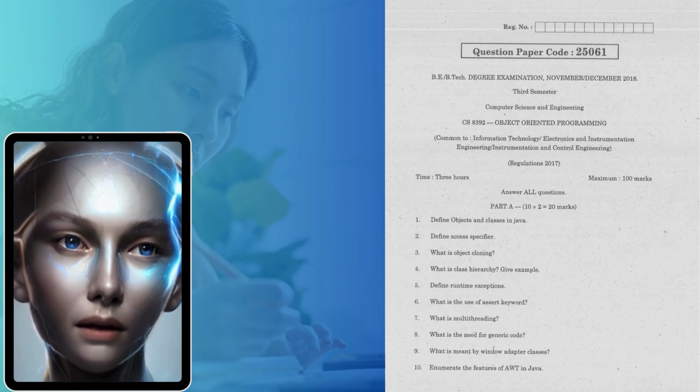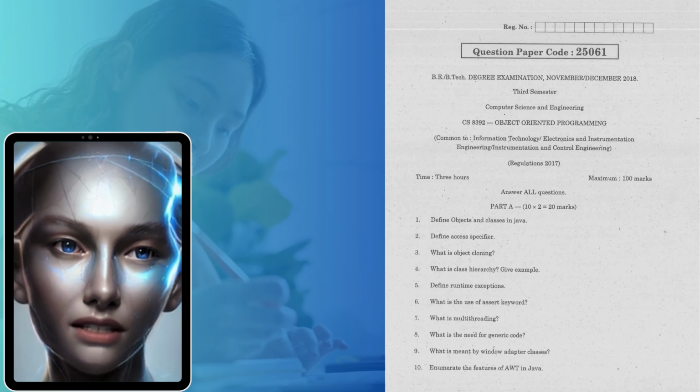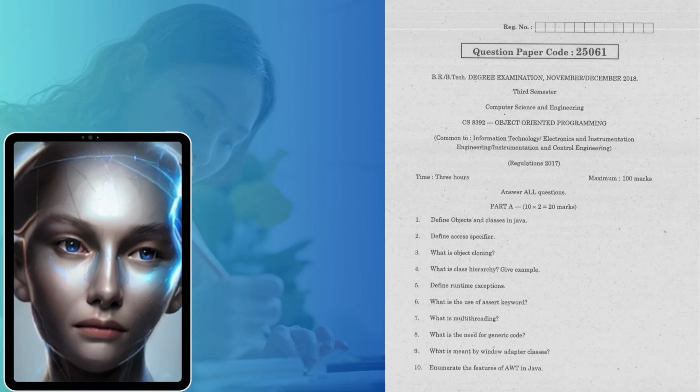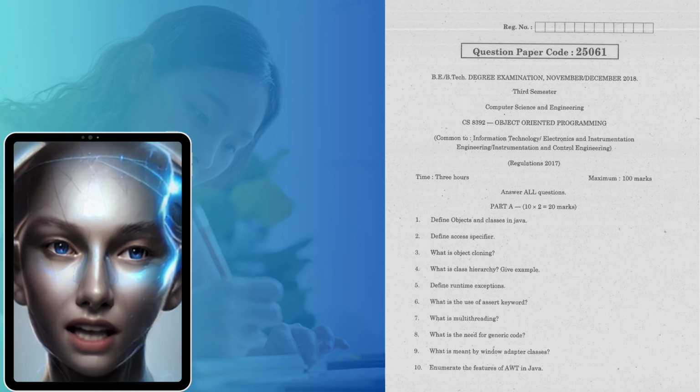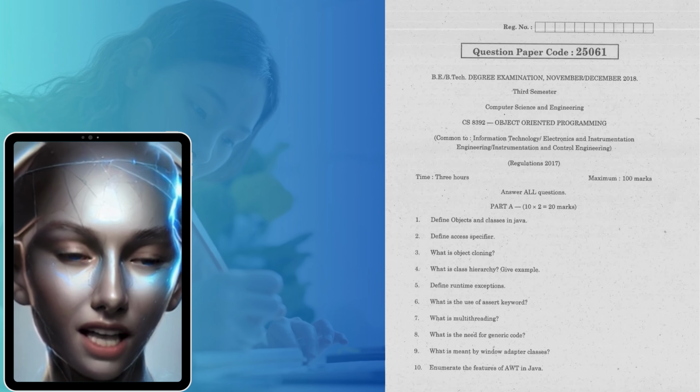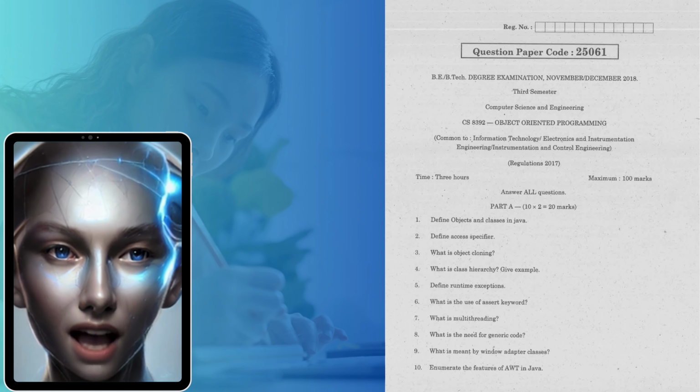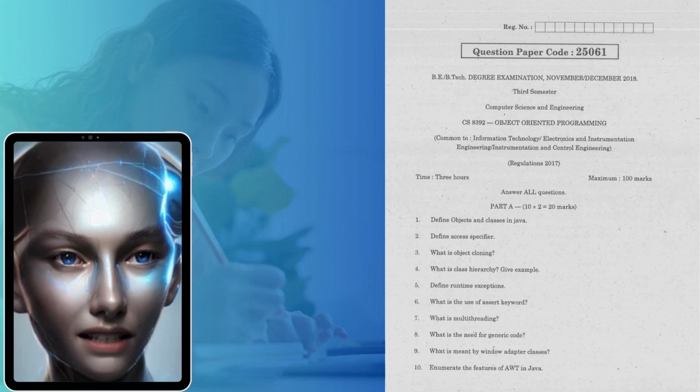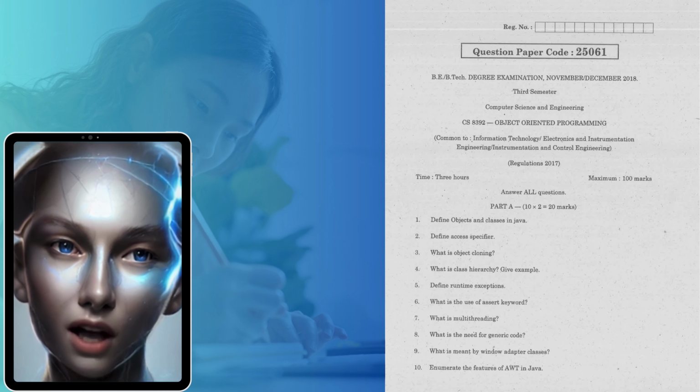5. Define runtime exceptions. 6. What is the use of assert keyword? 7. What is multithreading? 8. What is the need for generic code? 9. What is meant by window adapter classes? 10. Enumerate the features of AWT in Java.